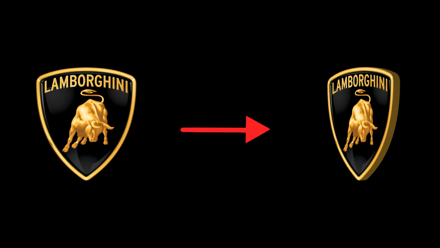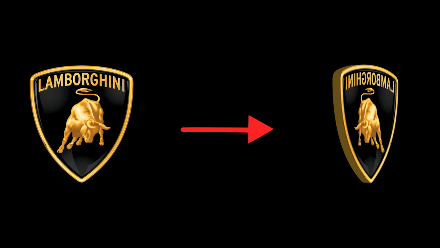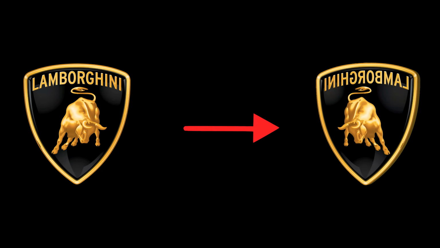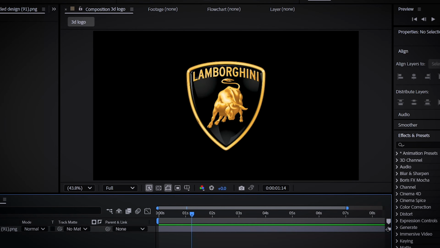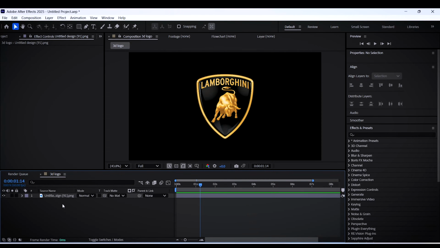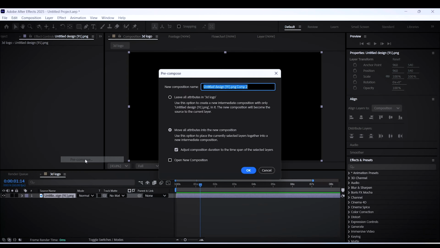In this tutorial, I'll show you how to create a stunning 3D logo animation in After Effects without using any plugins. So first things first, add a logo PNG file on the timeline that has no background. Right-click that logo and hit Pre-compose. And make sure to check Move All Attributes and then click OK.